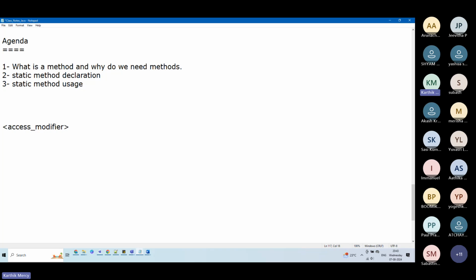access modifier. Then, as I told you, today's class would be related to static. So I will just say static. Then I will have a return type. Then I will have a method name. Then I will open my curly brace, I will close my curly brace, and whatever is inside this is the method body.